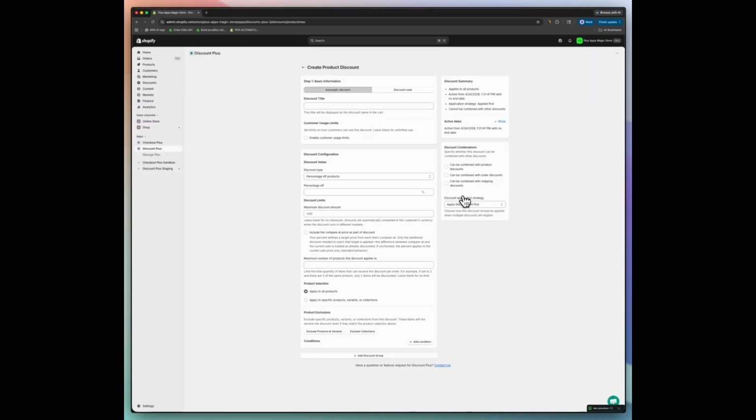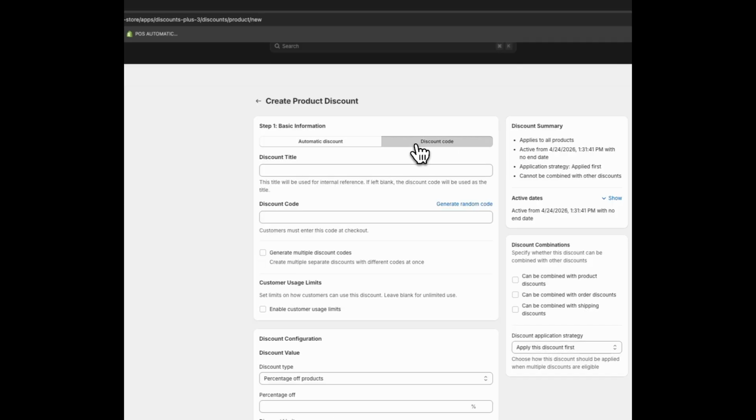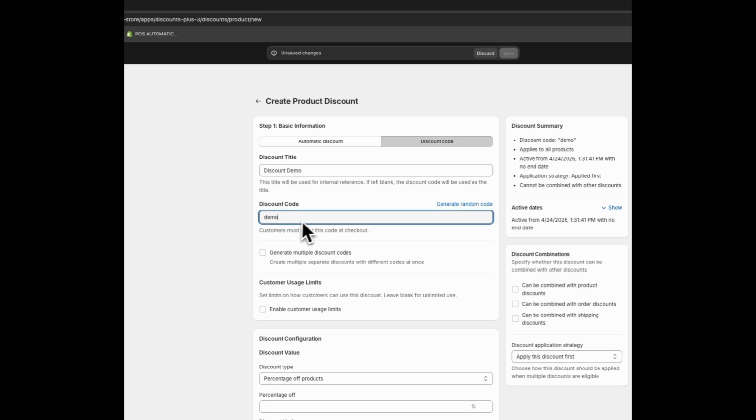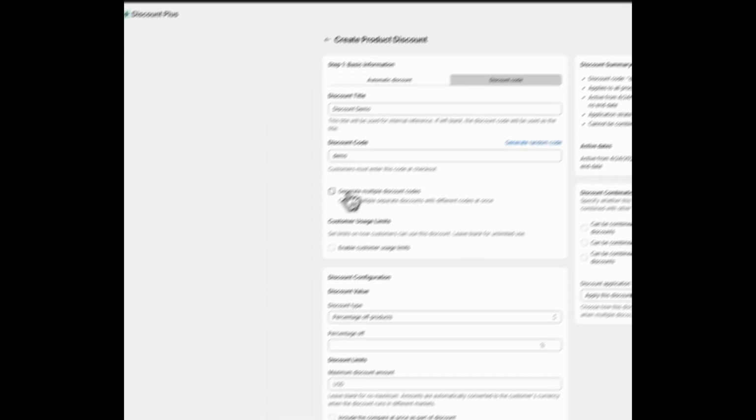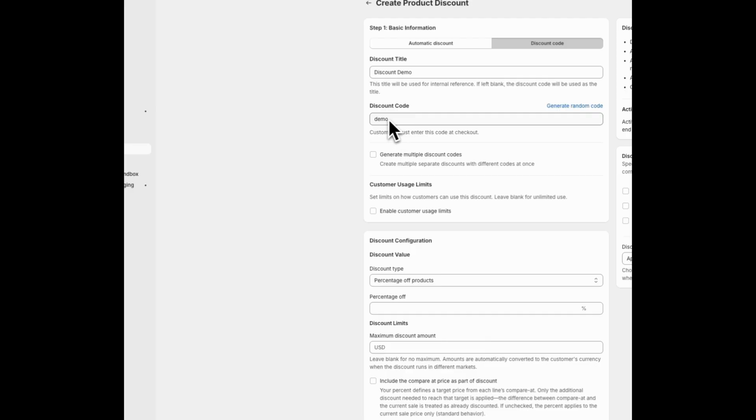Once you click on that, it'll take you to the page to start setting up your discount. You'll see that it looks familiar to the Shopify native discount setup, where you can select an automatic discount or a discount code, and then you can add the discount title as well as the code that the customers will put into their checkout. You can either generate a random code, or you can also generate codes in bulk. In this example, I'll just use demo.